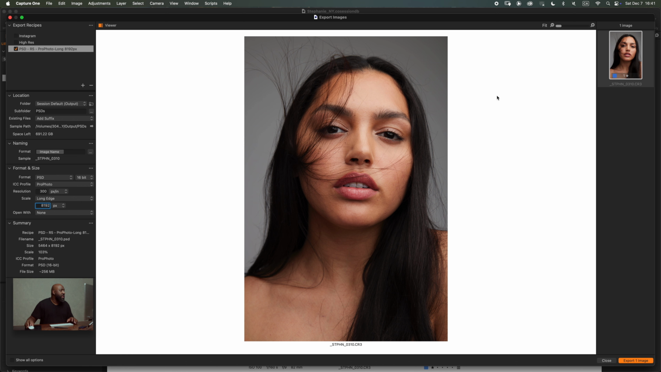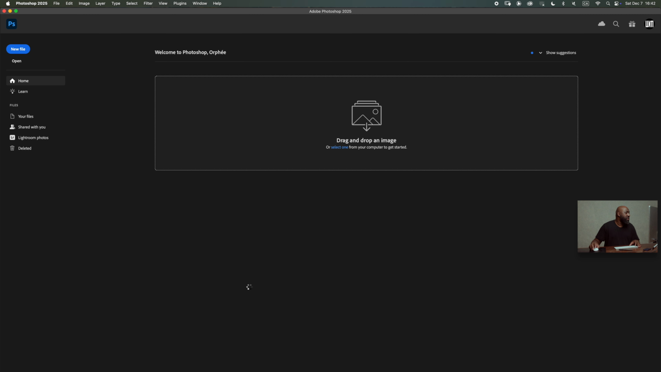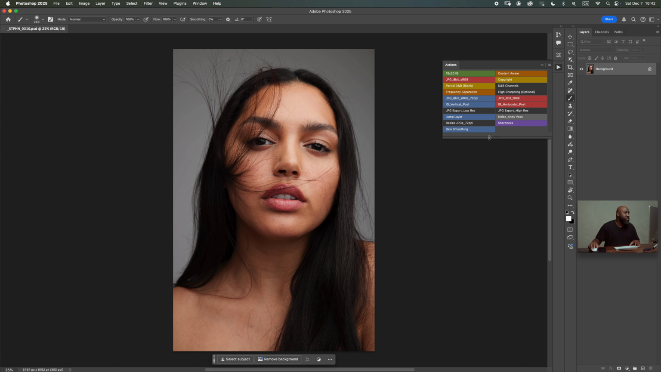All right, then I'm going to open with Photoshop 2025. So I'm using the latest version of Photoshop. I'm going to export this one photo. This will take me right into Photoshop.